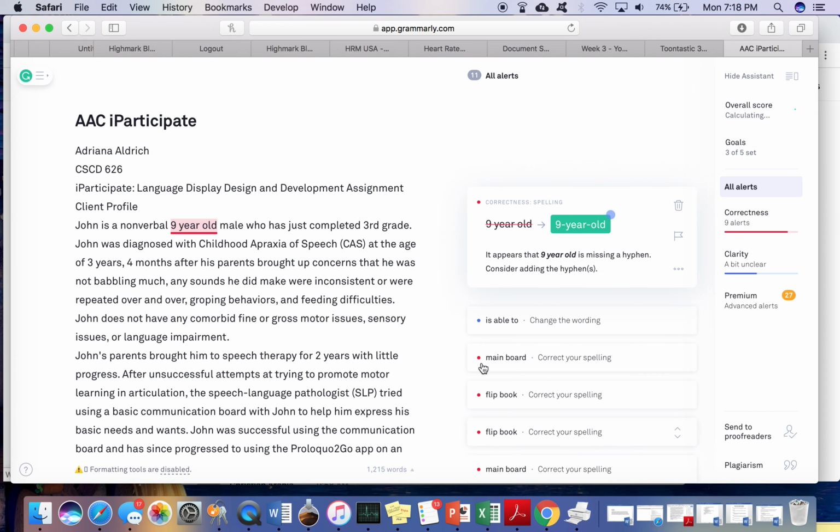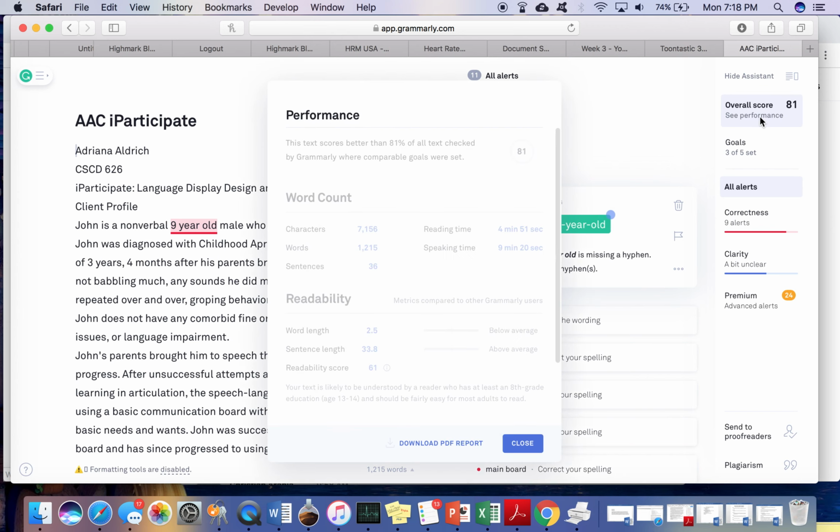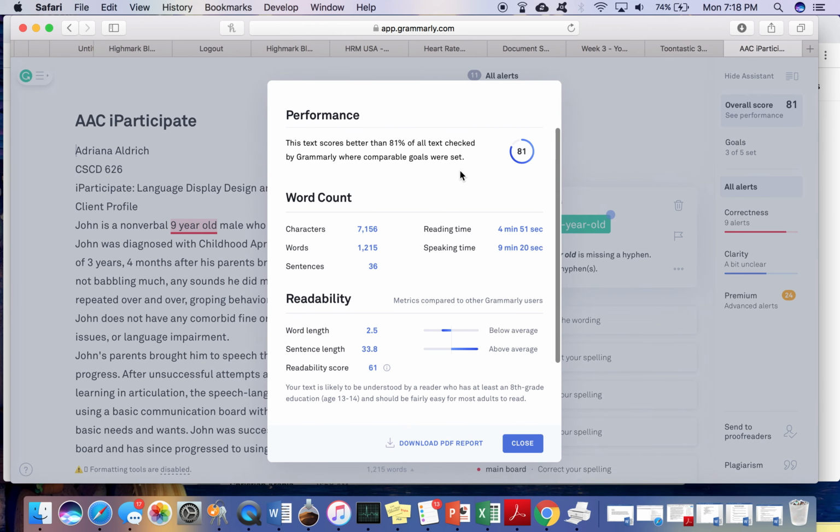Okay, so the first thing that I'm going to do is go over to the right to my overall score. And my overall score is an 81. So this means that it's better than 81% of all documents checked by Grammarly using those goals that I've already set.